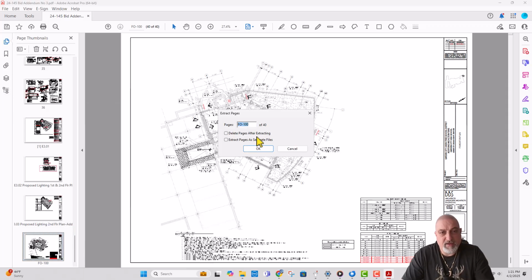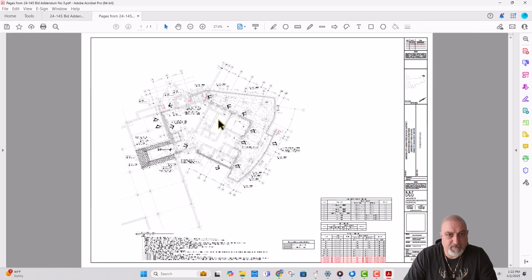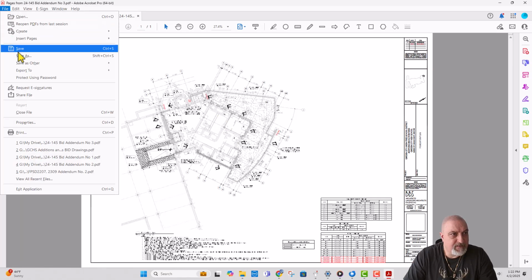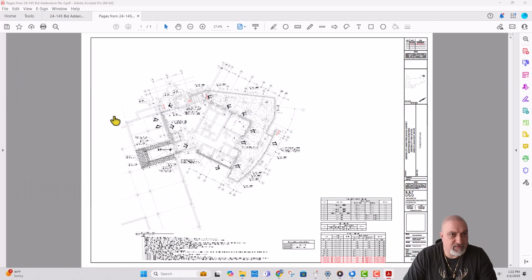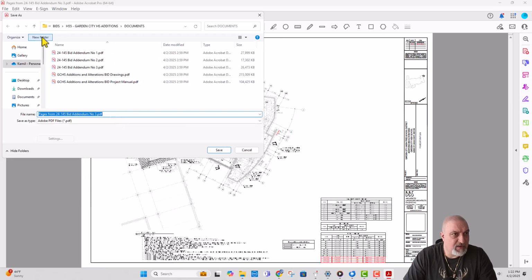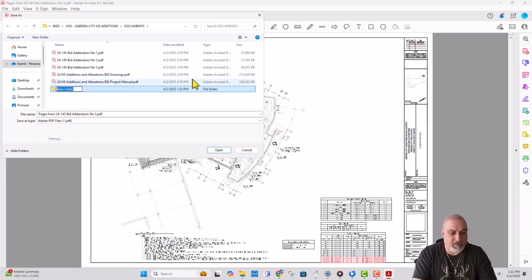Extract. FO100, page 40. Save as documents. Let's call this latest set.